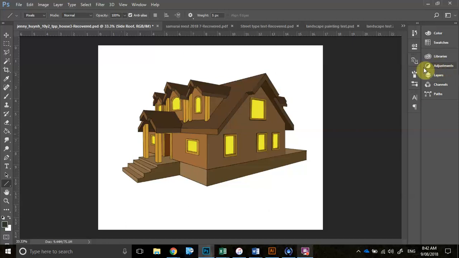So you've drawn a house. It's a grey-lit house under this. This is a student, Jenny Huynh. Thanks, Jenny Huynh, for the house here.